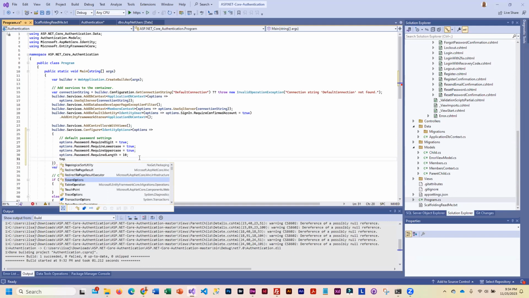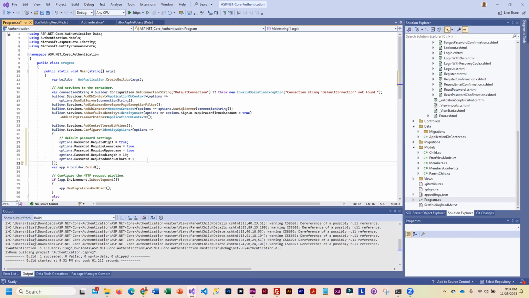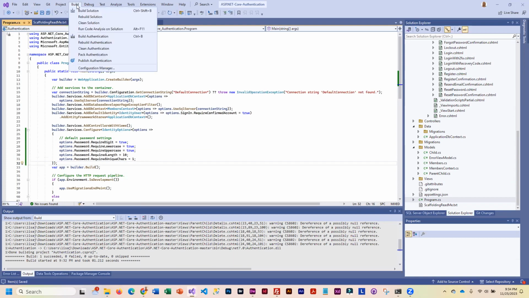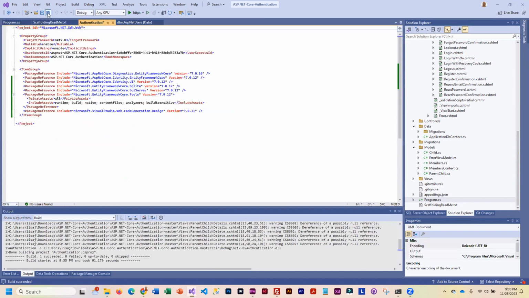And then options dot password dot required unique characters equals 1. Okay, so at this point, we've kind of set up our own password rules. So let's go ahead, save everything and run a build. Okay, and I didn't save that. All right, let's go ahead and run our app.